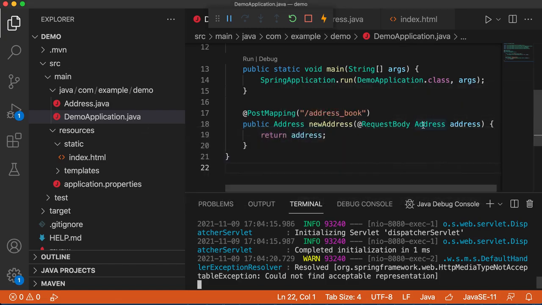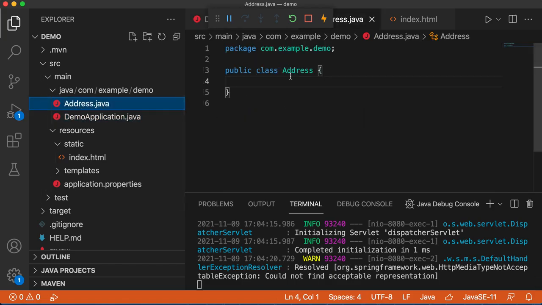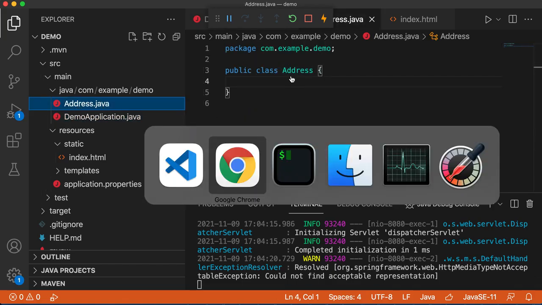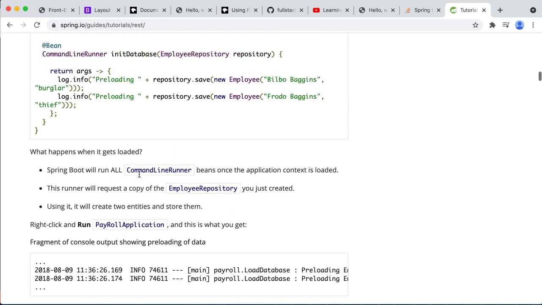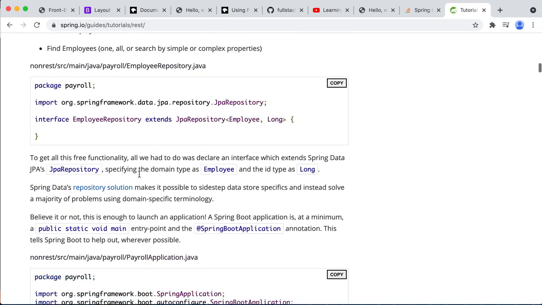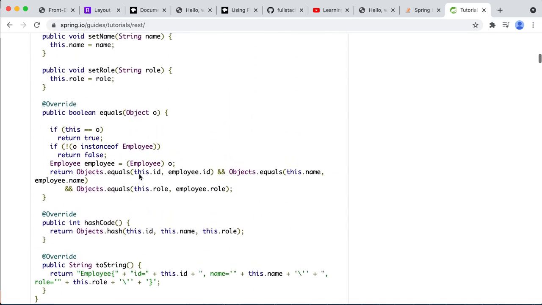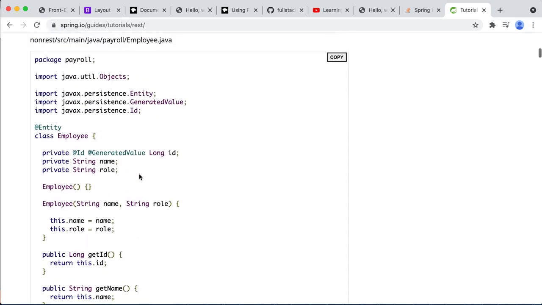So let's go ahead and fill in some of this address stuff, and maybe it's because the address needs more stuff. Let's go back to that example we were trying to follow. And we did follow the controller part, and we looked at the employee part, which is their example employee. But what we didn't do is some of the other stuff that it has.